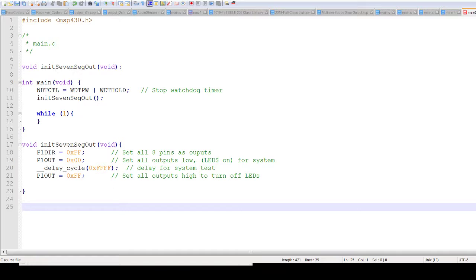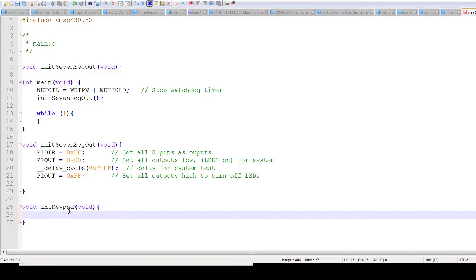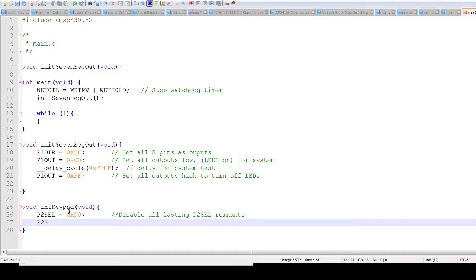Let's initialize the keypad. The keypad is just a little bit different. We've got some splitting of this, but once again, void initKeypad. I'm going to try to do camel case. Okay, P2SEL is equal to 0. Disable all lasting P2SEL remnants. Okay, P2SEL2 is going to equal the same thing.